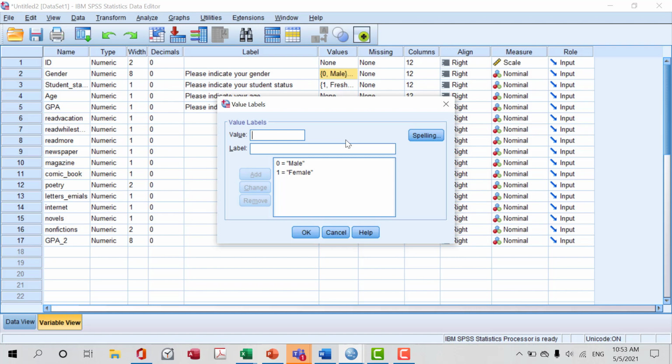For student status, you remember that you apply the coding of 1, 2, 3, 4, 5 to the 5 response categories, from freshman to sophomore to junior to senior and to other, please specify. So now we understand what SPSS means by the term value. Value refers to the codes that you assign to each response category.